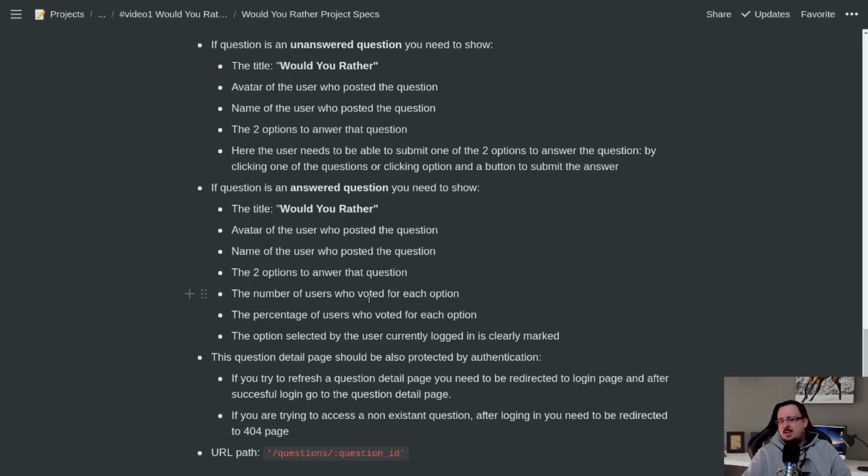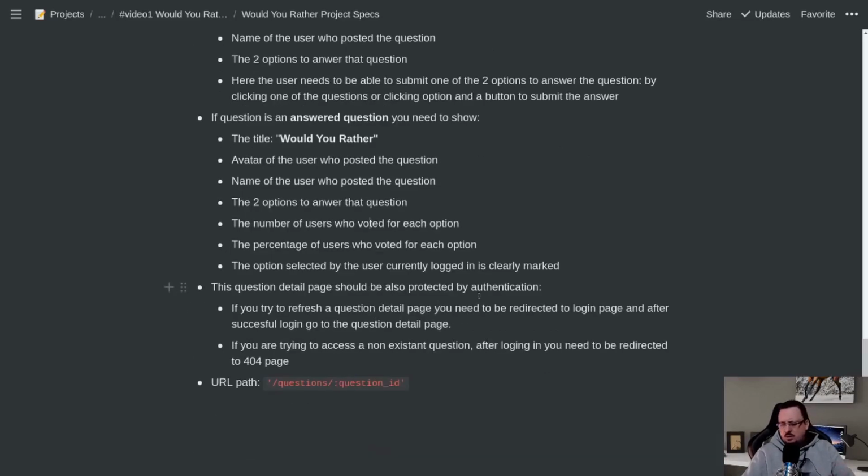And also see some statistics of the questions answered, the number of users who voted for each option, or even a percentage. Of course, we have to protect these pages against unauthenticated access also. What happens is, because we are going to go to this kind of URL, questions/question ID, this is going to be a dynamic URL.